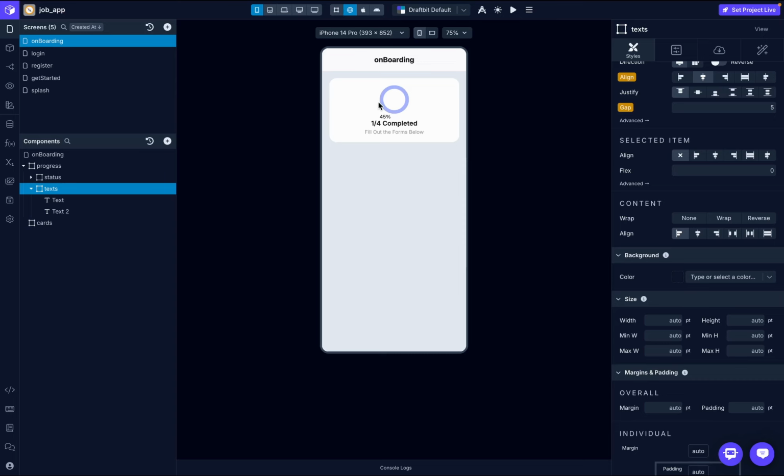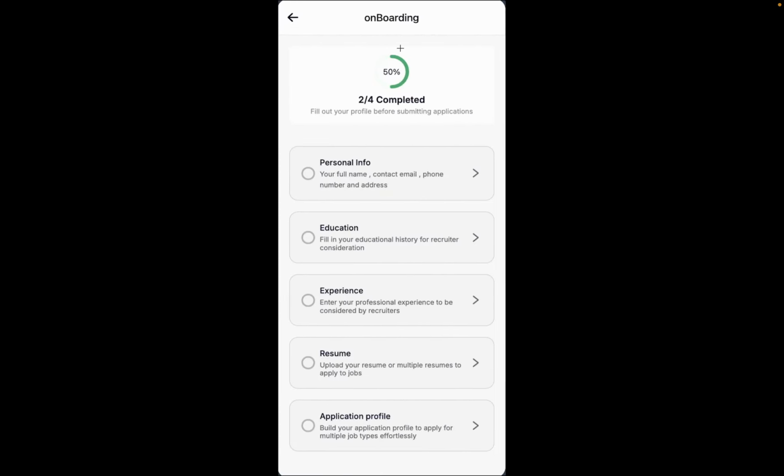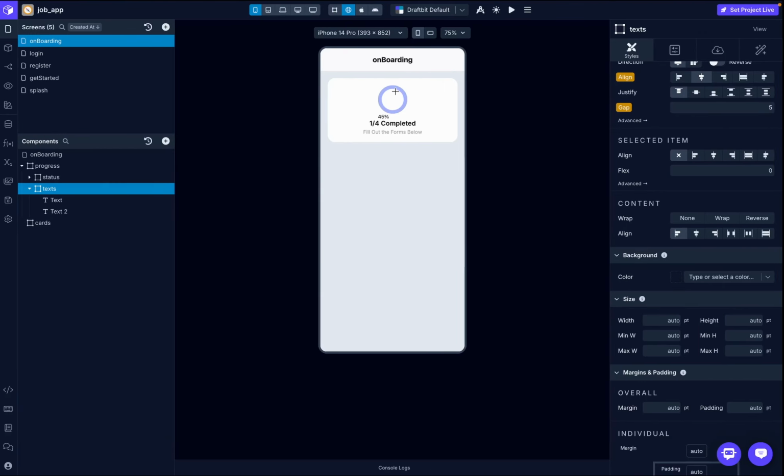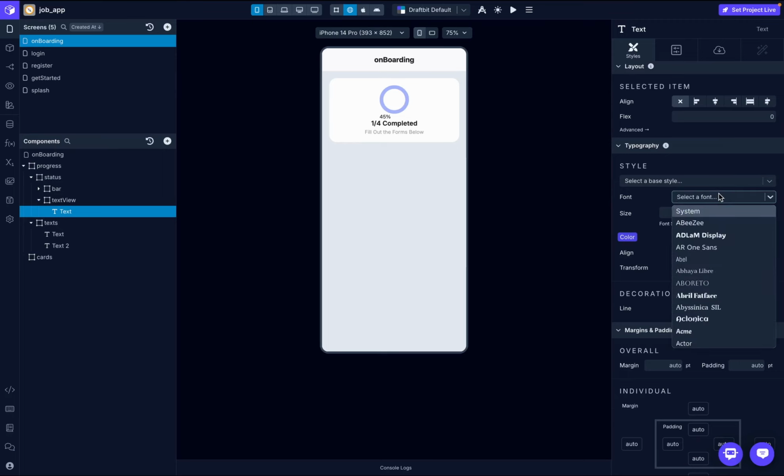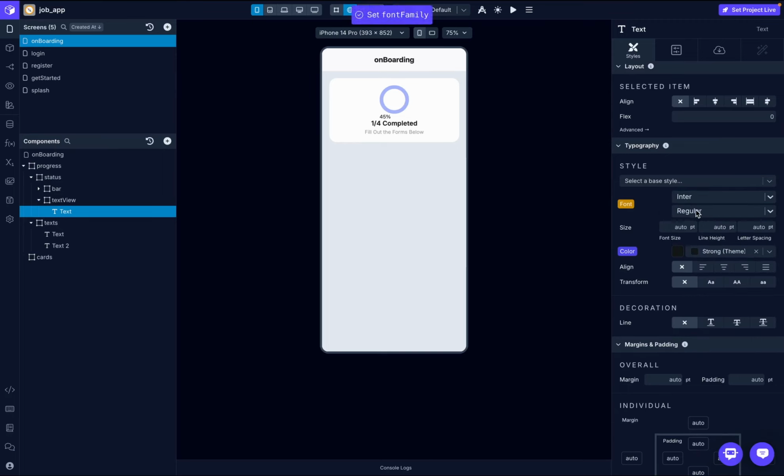Then now, let's look at this value, the 45%. I guess the size is the same as this, so in 18, but it's not bold. So I go inside status, then I go inside the text view. So it's a regular. And the size, I'll say 18. Yeah, I think that's okay. But then now, how do we get this 45% to be inside this circular progress bar?